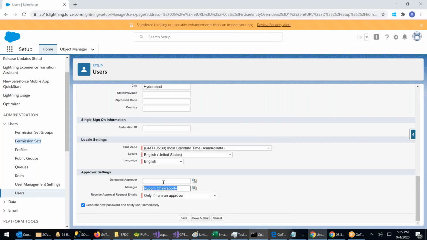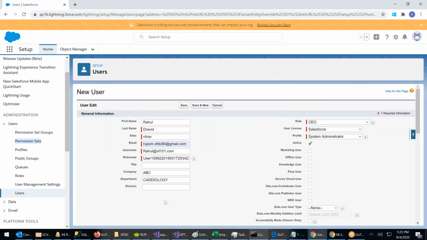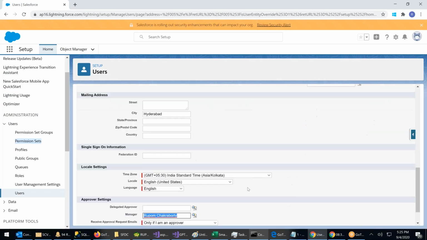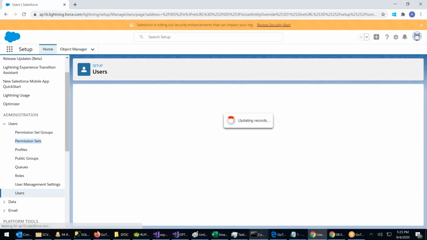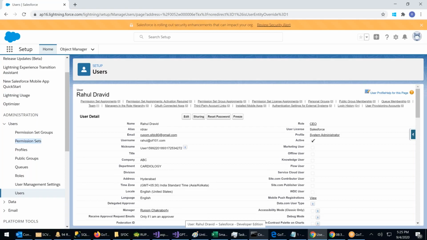Delegated approver, we don't know what it is. We'll talk later. I check this box called generate new password and notify the user immediately. Let me check whether everything is correct. Yes, perfect. I click on save. A new employee got created in my system. There are two people in the system now, Rahul and Rupam.